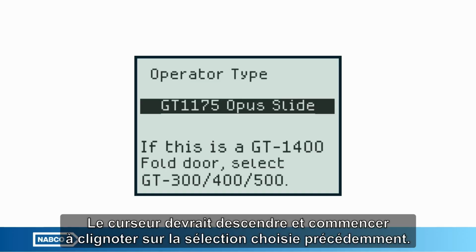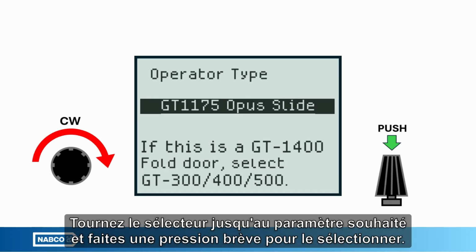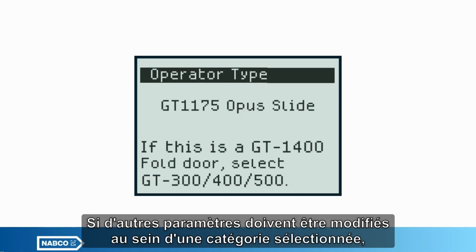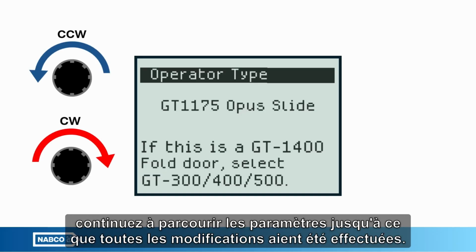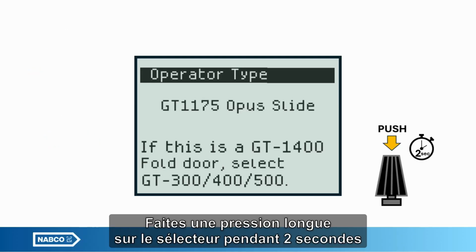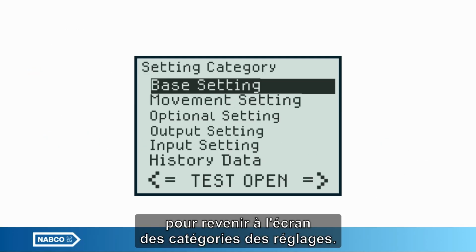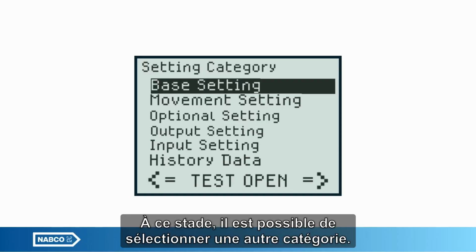The cursor should drop down and begin flashing the previously chosen selection. Rotate the dial to the desired parameter and give the dial a brief push to select it. The cursor should go back up to the parameter. If more settings are to be changed within a selected category, continue rotating through the parameters until all changes are made. Give the dial a long 2-second push to return to the settings category screen. At this point, another category can be selected.